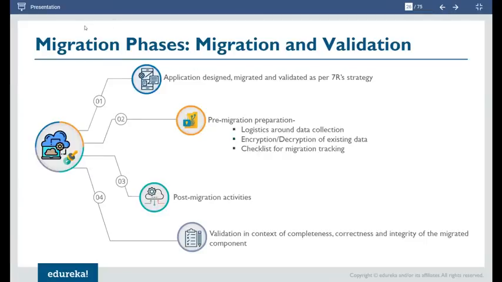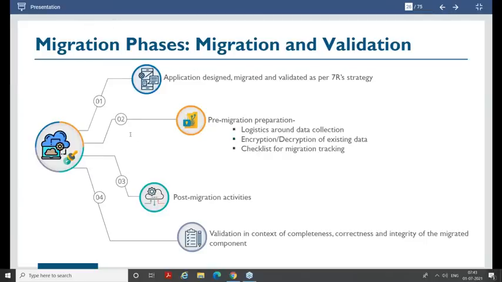Does anyone have any question? Does cloud support game servers that need more GPU? Absolutely, yes. You have EC2 instances with high GPU.